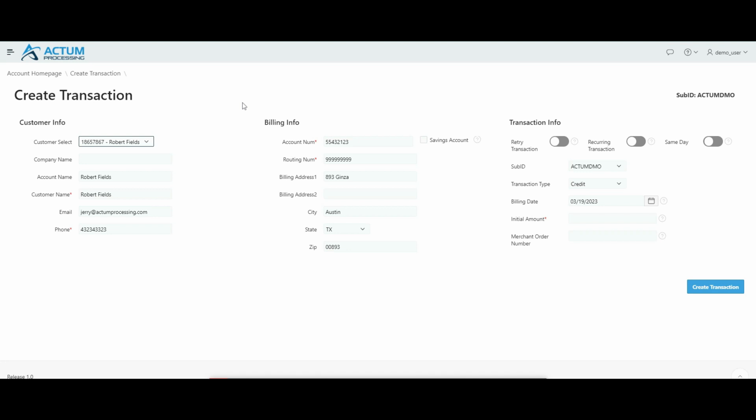If you are unsure of how to create or manage primary customers in our system, please refer to our Customer Management tutorial. Now that we've filled out our customer and billing fields, let's look at the transaction info. At the top, we have three switches that can alter the parameters of the transaction we're sending.